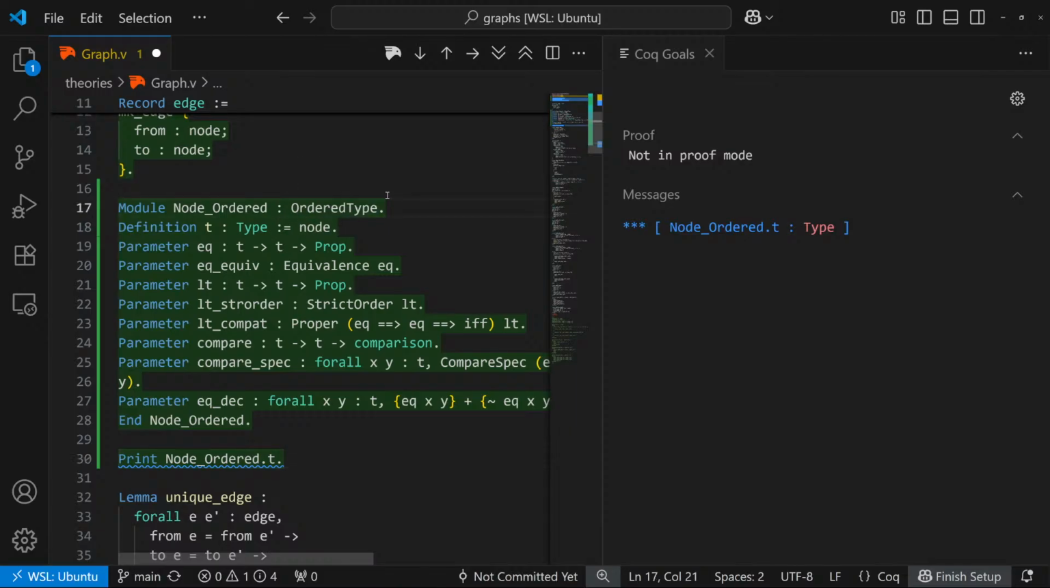And so instead of doing this colon here, we want it to be this less than or equal to colon. And that's going to say that we want the module to have all of these things being publicly available. So now once we get down to here and we do the print, we see that node ordered.t is equivalent to node. So it's no longer hidden from us. And so when we do the sets, we can put the nodes inside of the sets.